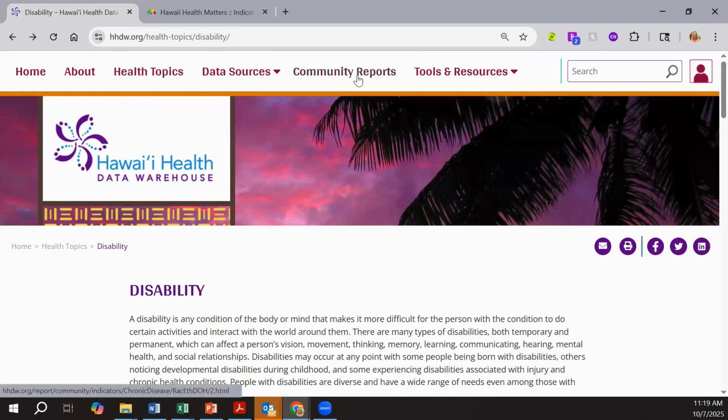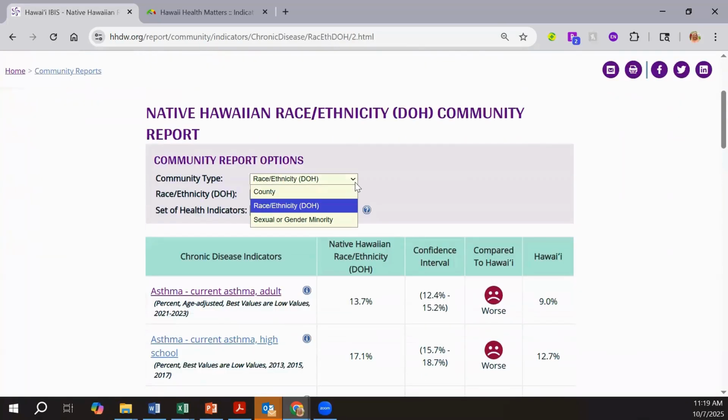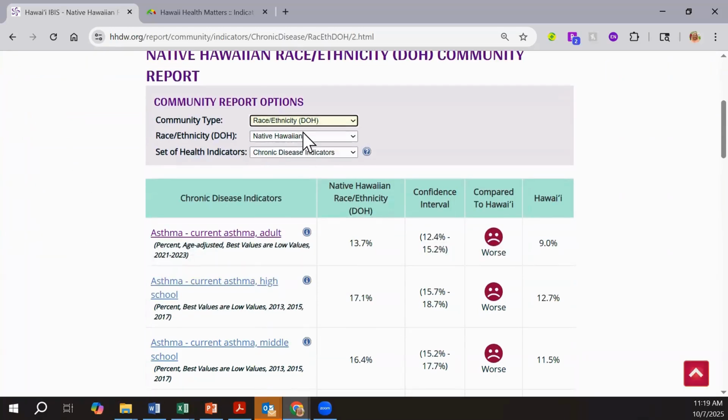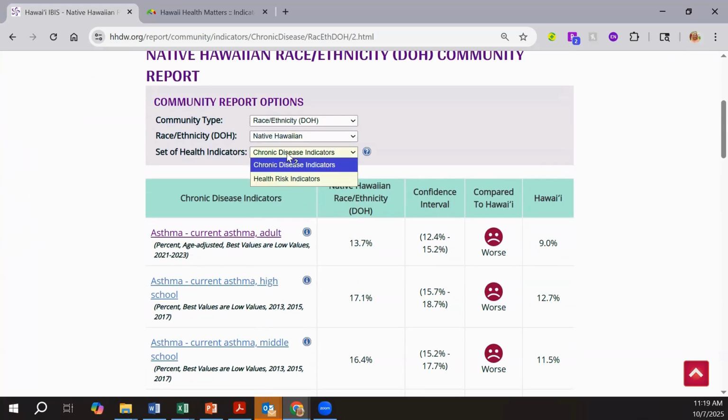Let's take a look at our community reports. So here I mentioned that we have 3 different communities. We have county, race ethnicity, and sexual or gender minority. So here the default goes to our race ethnicity report, and it chooses the Native Hawaiians as the community for the report. But you can change that here to any of these other options. And this is where you can look at the chronic disease indicators versus the health risk indicators.